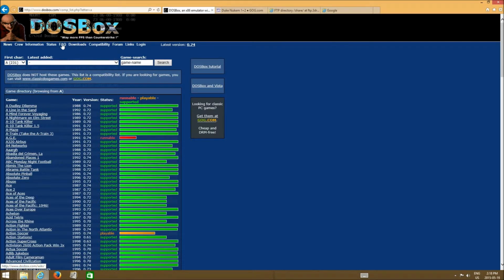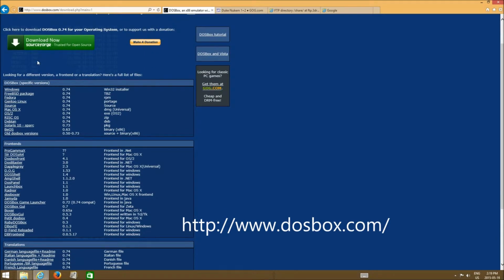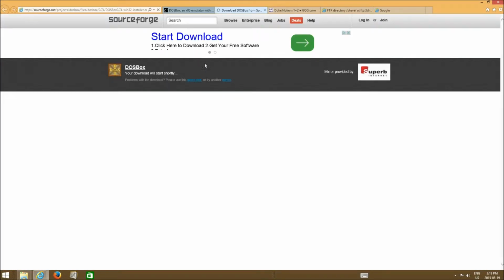So okay, we're going to go into the downloads here for a second. Click on downloads. By the way, the website is www.dosbox.com. I'll put a link later. So for Windows, I believe they have both 32-bit and 64-bit. I'm not really sure though, but for now we'll just go for the 32-bit. We're going to wait for it to download.